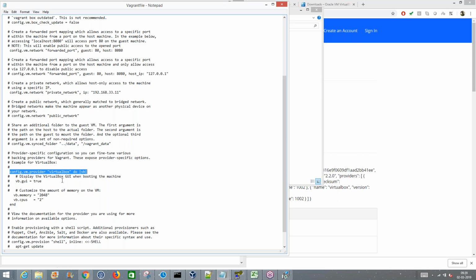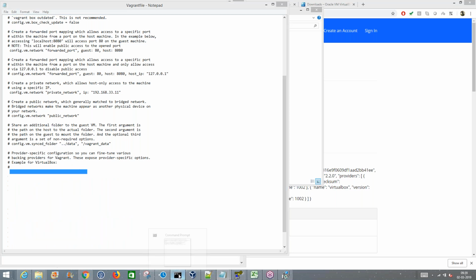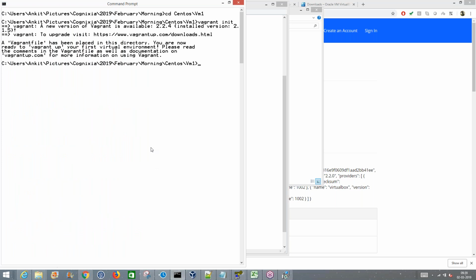Yes, Pratik, 1 GB and 2 CPUs will work fine together. You can create that. All right, everyone, so just save this Vagrant file now. And that's it, you are done. Open your command prompt where you ran the Vagrant init initially and just run vagrant up. That's it. Nothing else you need to do now. Vagrant will automatically take care of everything and create a virtual machine for you.